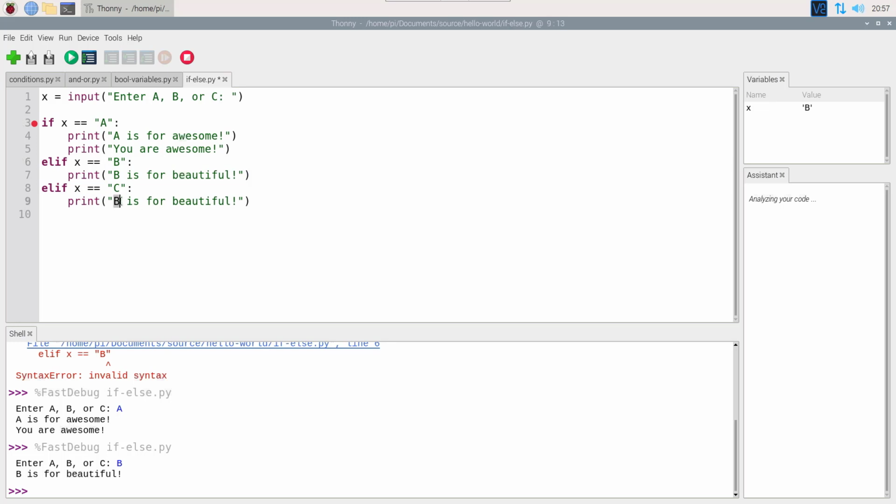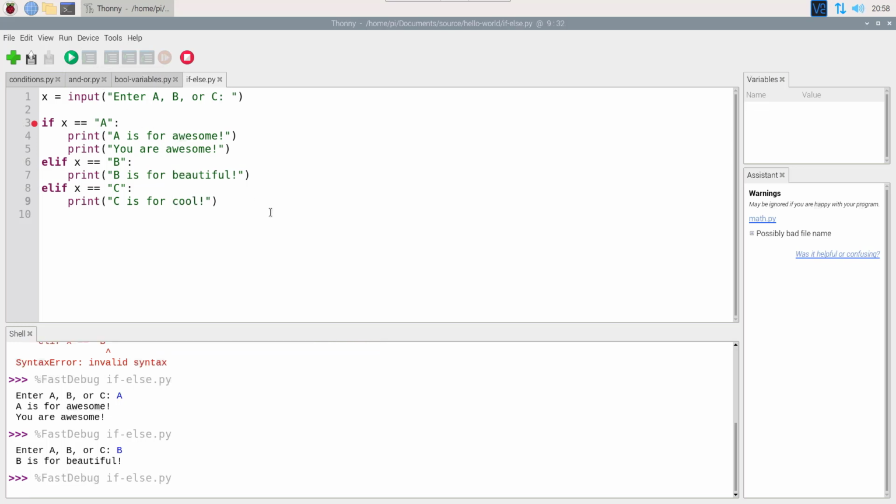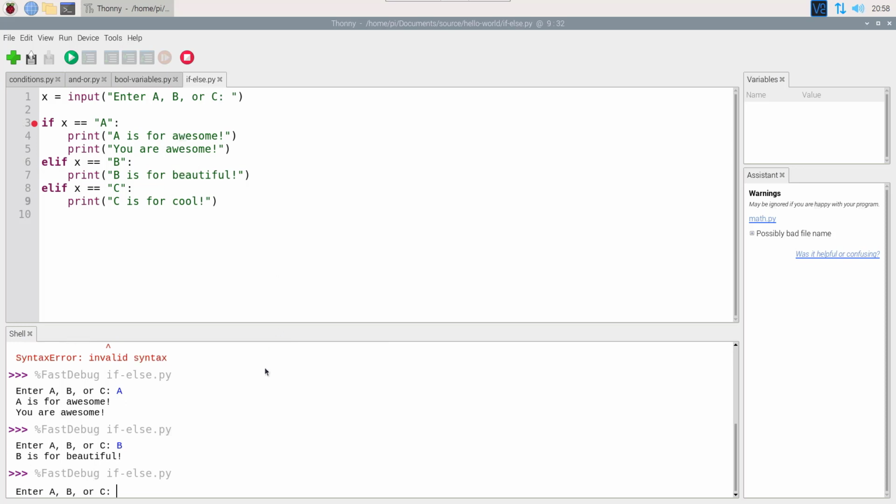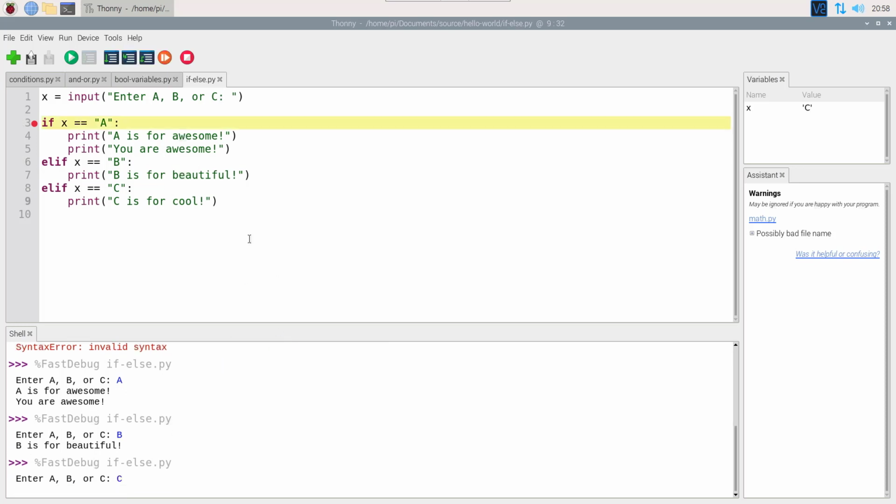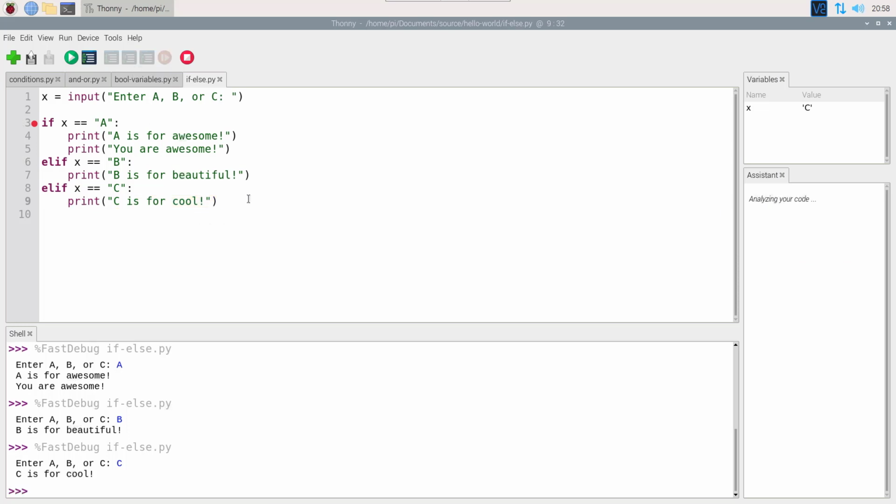So let's add the last value here. C is for cool, and let's have a code block to handle that case, and let's debug that just to make sure that we are going along here. C, and it's going to do exactly as we expect. Skip X equals A, skip over X equals B, and then elif, it's going to evaluate that to C as true, and then it's going to print the C is for cool statement there. And then our program is done.